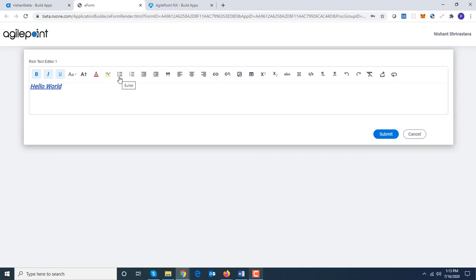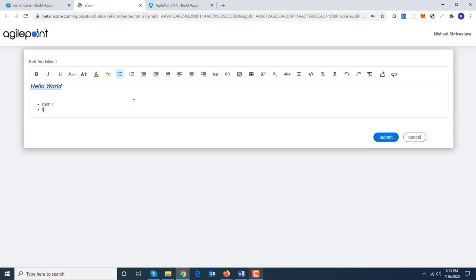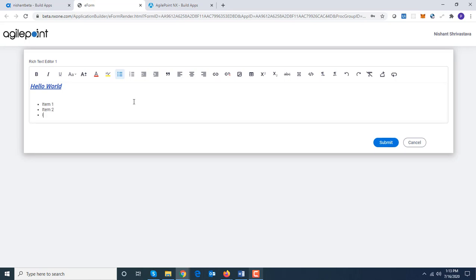Now I can give some background color as well. I'm going to start putting a bullet list. I'm going to say item 1. Now if I don't want to carry the formatting, all I have to do is select this, and I have a new option over here called remove format. So I can say remove format for selected text or selected paragraph. I'm going to remove that for item 1. I'm going to say item 2, item 3.